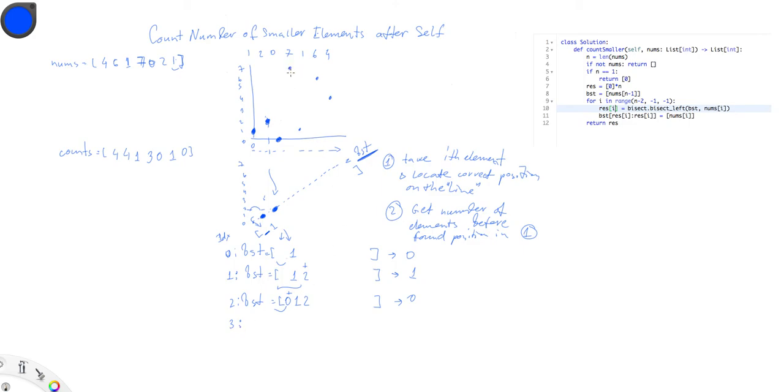Okay, now let's take a look at 7. So 7 is located right there. 7 is here. So we put 7 somewhere again, at the end of the BST array.